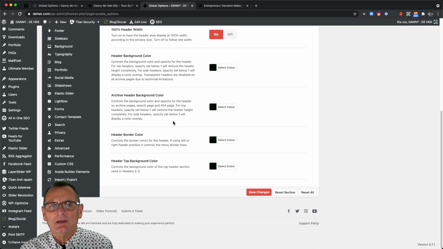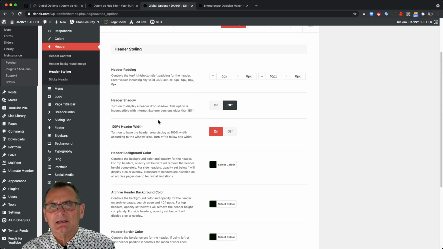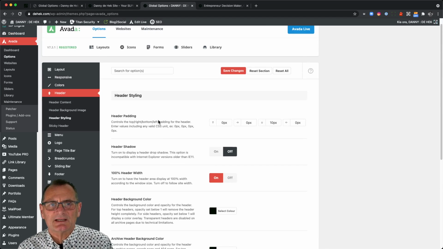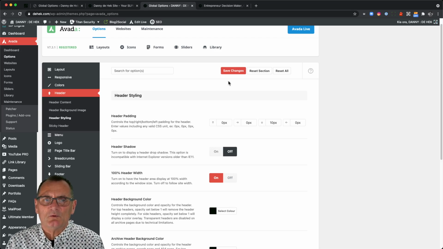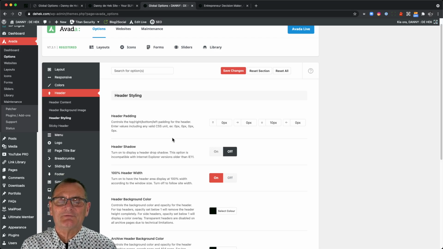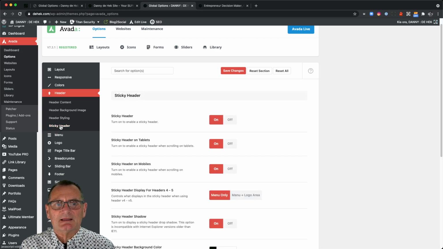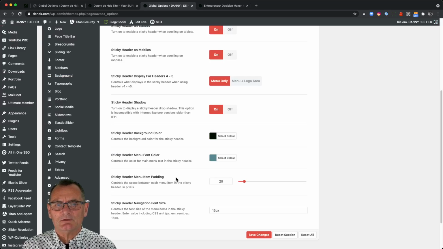Archive header color. So the thing with Avada, it allows you to do as much customization as needed, but keep it all in a safe area. And after you finish, you can export your settings and keep them on file. Sticky header. Now that's something I don't use, or do I? Hold on, let me have a look. I do use it, yes.